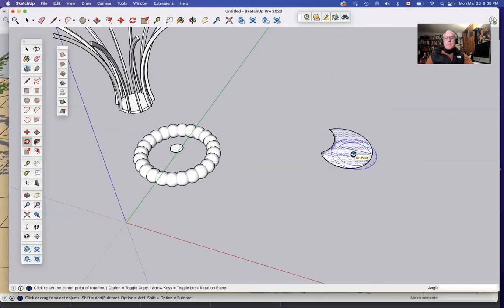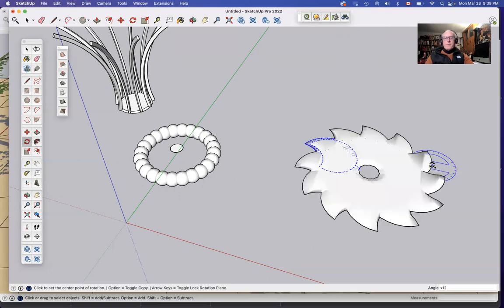What I'm going to do is use the rotate tool back over here somewhere and click once again, Option key to make sure I'm cloning that shape. Click here and then drag it like that, say 30 degrees, and then say X 12 of those, and we have made a sunflower for Ukraine.